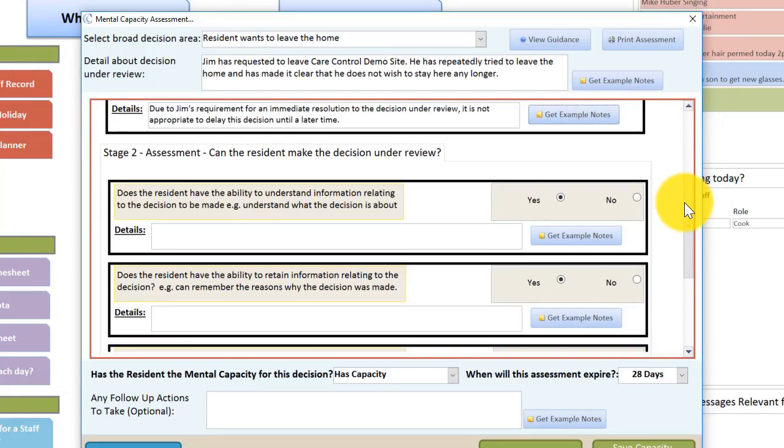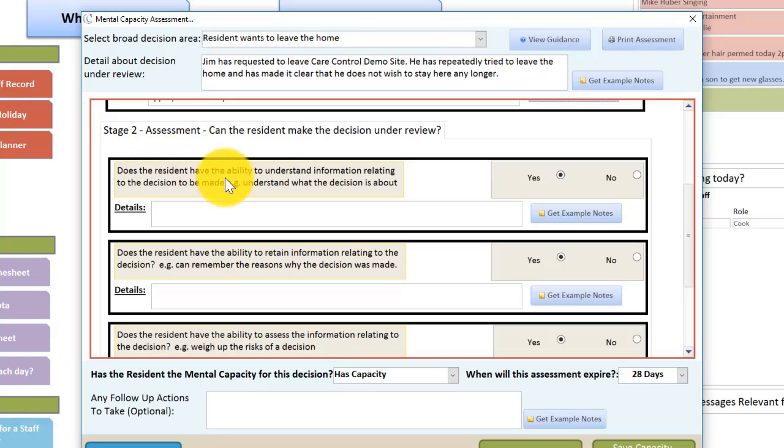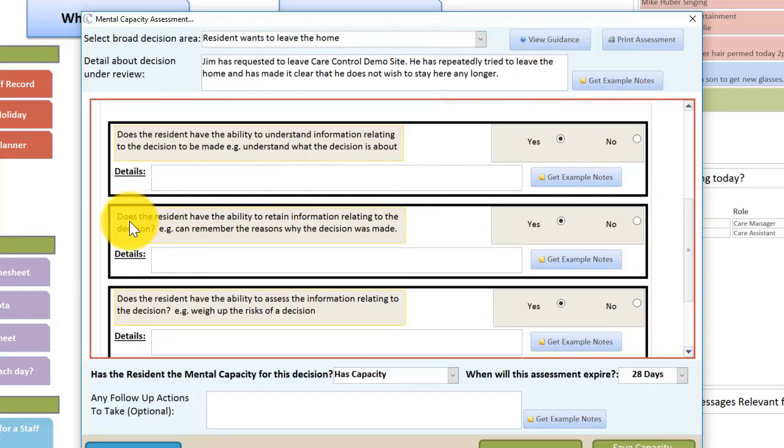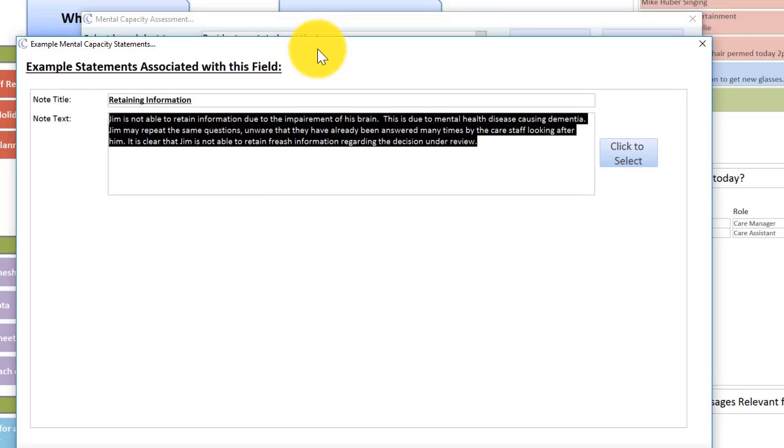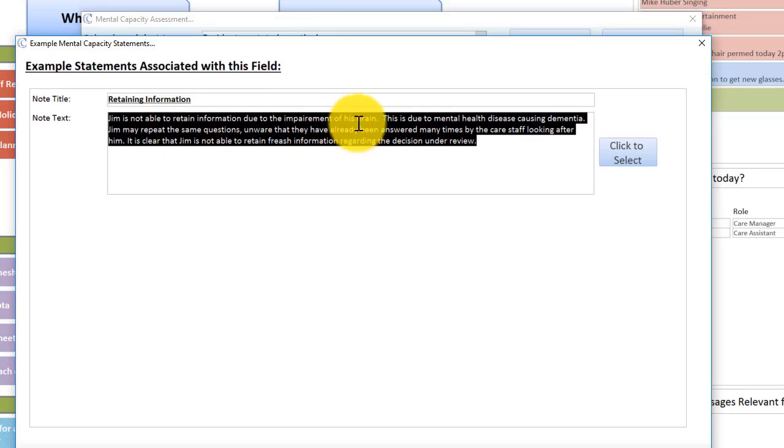We scroll down now, we now have our stage 2 assessment to complete. So this is where, at present, it's been assessed that he still has capacity, so we need to answer these second set of questions. The first one is, does the resident have the ability to understand the information? Now normally that could be yes, so he does understand that there are some risks of him leaving the home. But this is where a lot of our residents who have dementia and other mental health problems may fall down. Is, does the resident have the ability to retain the information relating to the decision? If the answer to that is no, you'll notice now it says he does not have capacity. If we get the example notes, okay, it just fills all this information out for you. Jim is not able to retain the information due to the impairment of the brain.